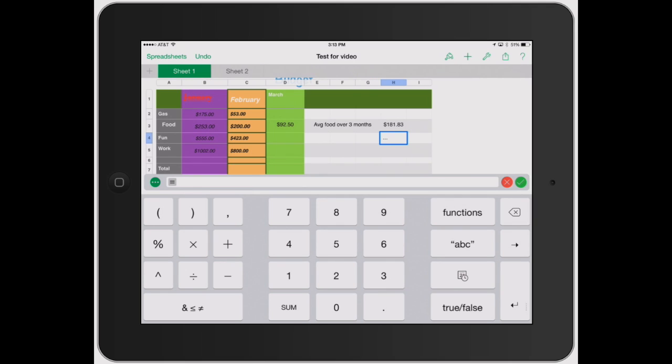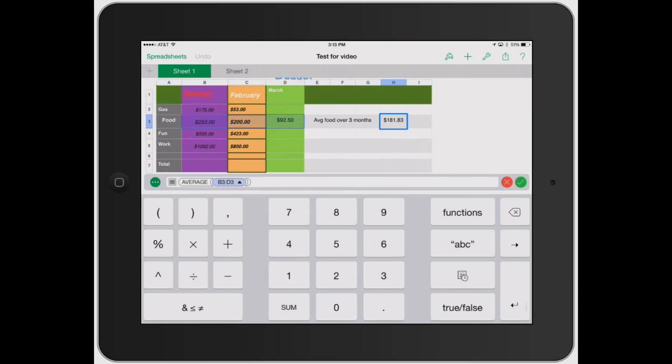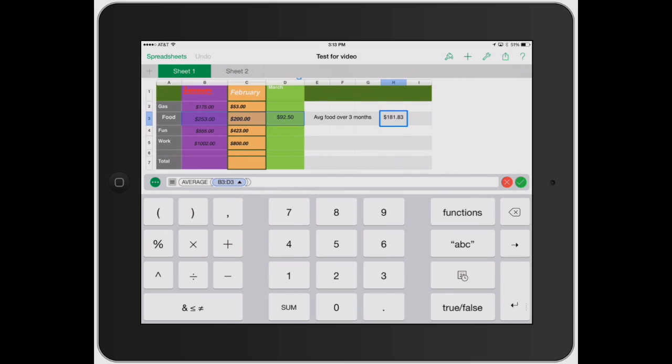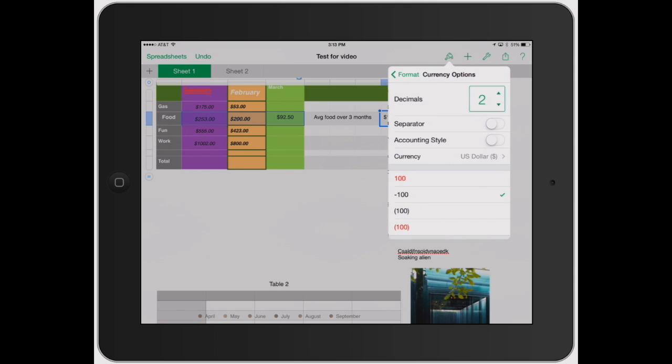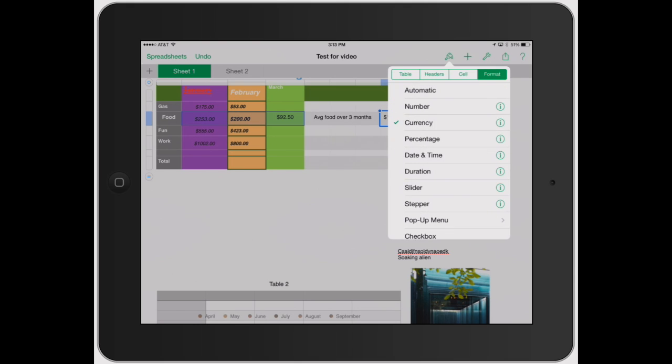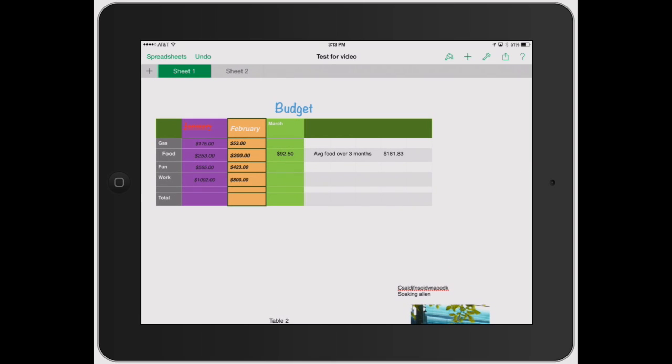And so that's basically it for working with formulas in Numbers. If you ever need to move anything around, you can take this and re-edit it if you wanted to, making sure this was a currency. So click that as currency there. And that's pretty much it for formulas.